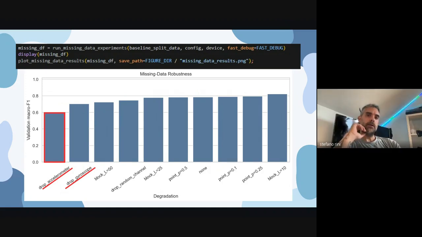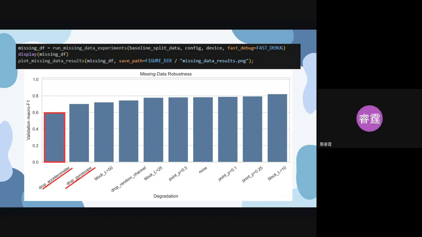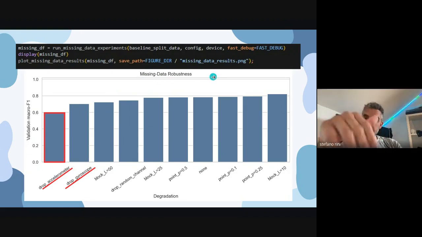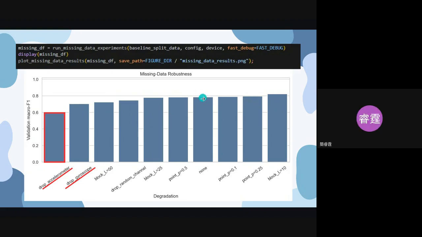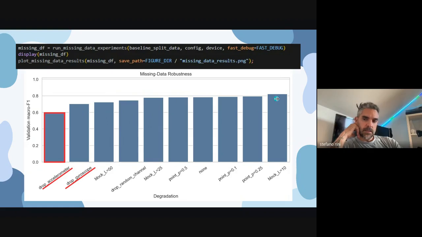I wonder why the performance improves. You mean improves? Yeah, because the none is in the middle, right? None is there. Oh, so you mean why none is here? Yeah, exactly. Because the results are average over what, like 10 seeds or something, right? So it's probably within the error variance, the error boundary. But it's strange, right?